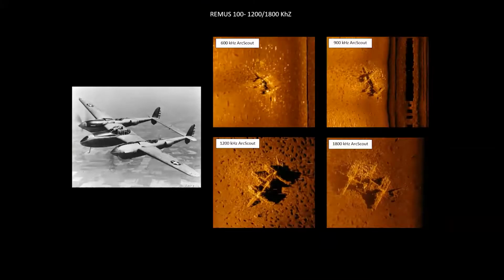It also matters what kind of sonar you use. This is from a paper that just came out from Eric Gallimore, looking at the same submerged target using different frequencies, so different resolutions. The black and white picture is what the aircraft looked like when it was flying. And then 70 years later on the seafloor, this is what we get.